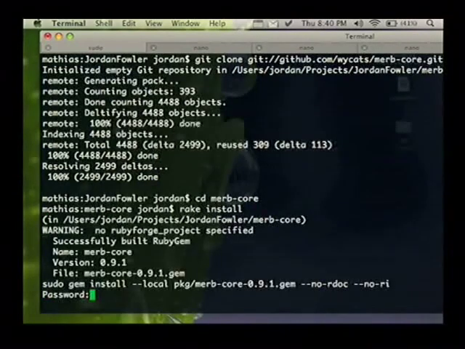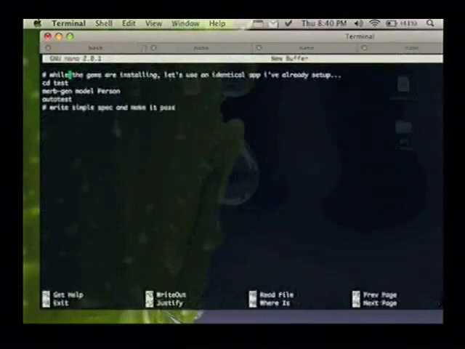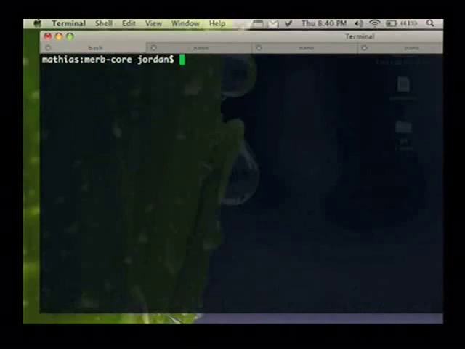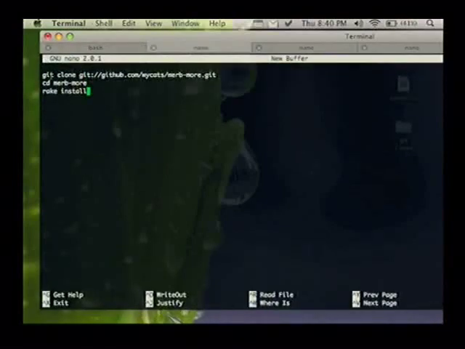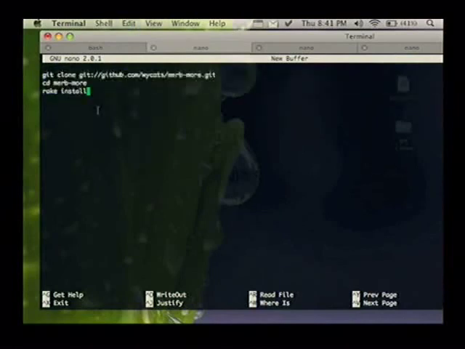So we're going to rake install merb-core. And we're done. So we have Merb Core. It's really small. Pull the source, rake install it. The next one is the same process, but for Merb More. This process can be found on merbivore.com.